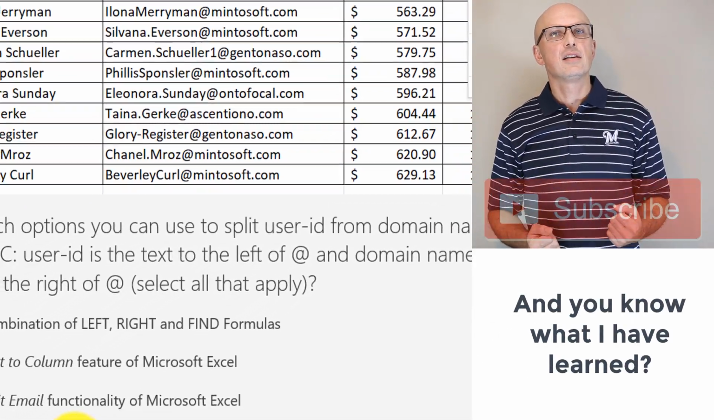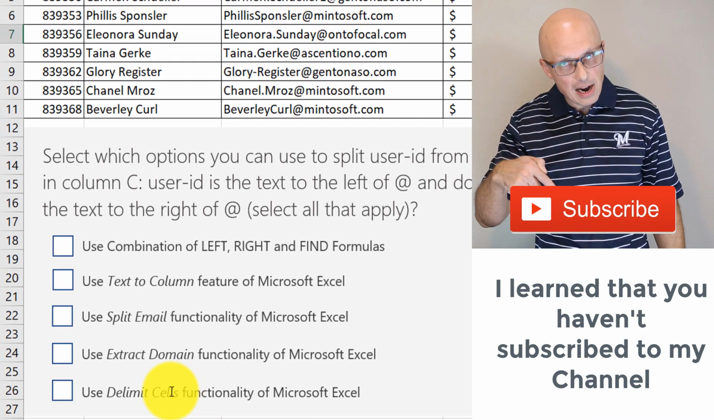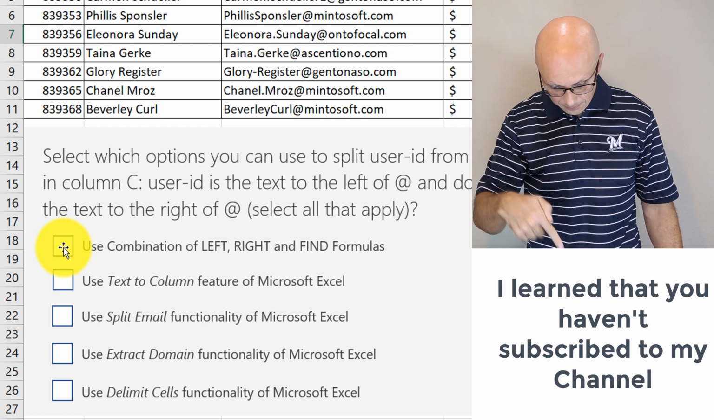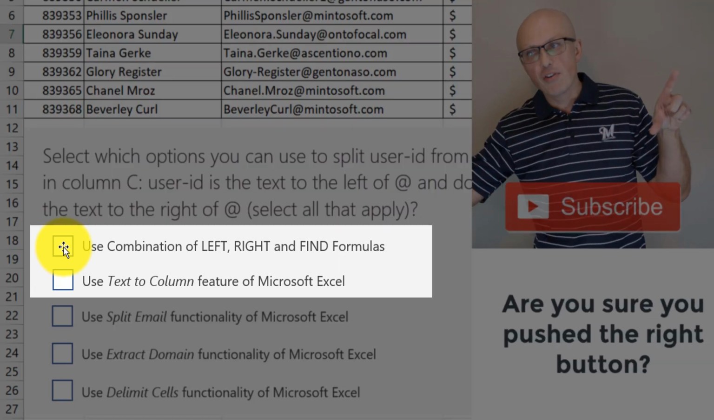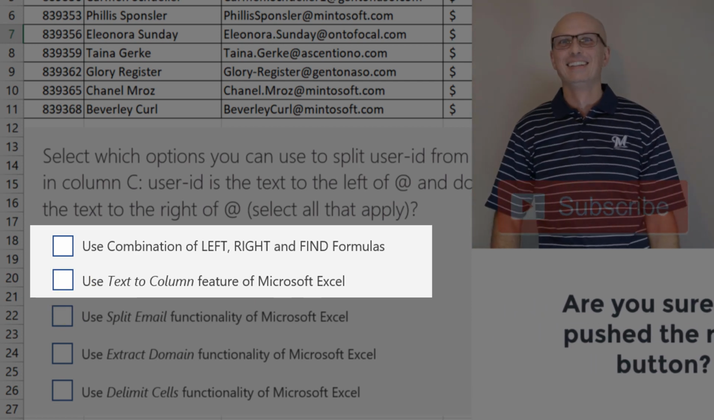Excel typically has generic functions or generic functionalities. And then delimit cells also is not an existing functionality. So the correct answers to this question are A and B, or choices 1 and 2.